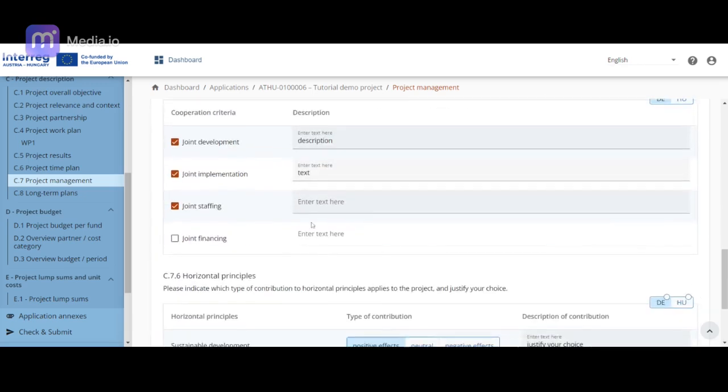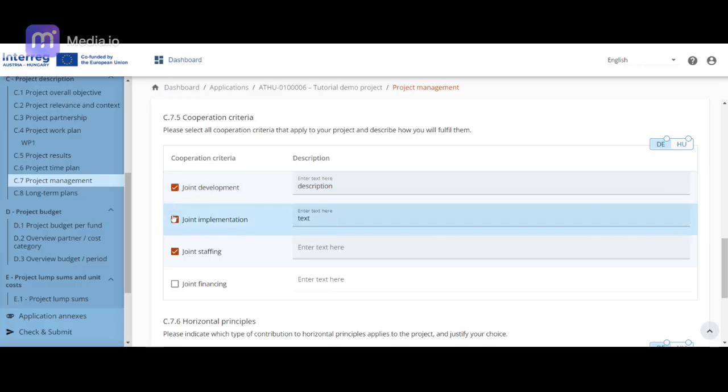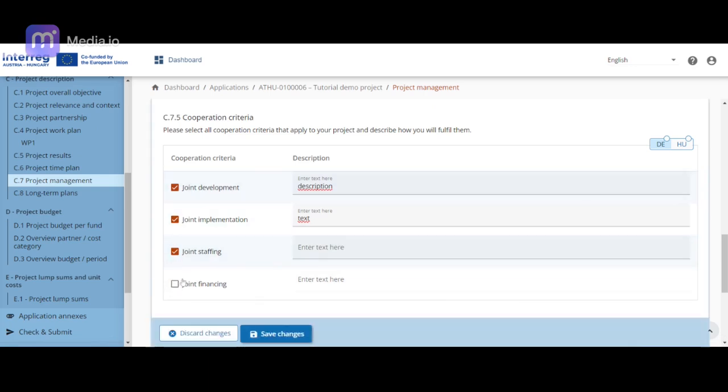Under the next point, you should fill in the cooperation criteria. Out of 4, you have to select all cooperation criteria that apply to your project, and then you have to describe how you plan to fulfill them. Remember, as you have read in the guidelines, joint development and implementation are compulsory to select. After you have ticked the relevant checkboxes, you have to provide a description in every row, up to 2,000 characters, in both German and Hungarian. Please note once again that at least 3 out of the 4 cooperation criteria are compulsory, so they must not only be marked but also their fulfillment must be obvious from the entire project.